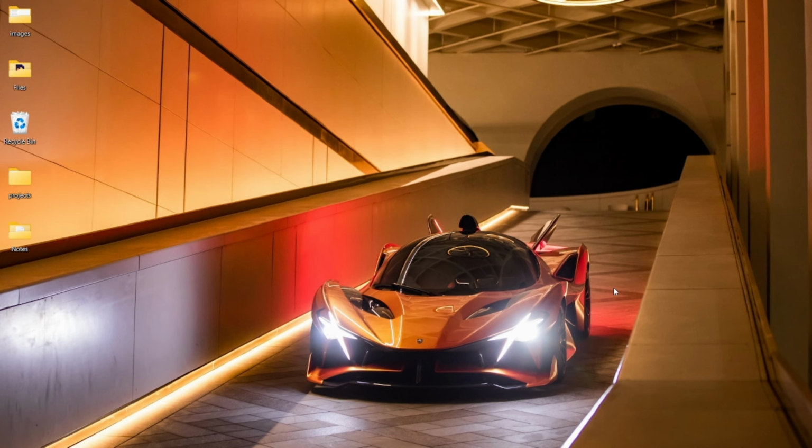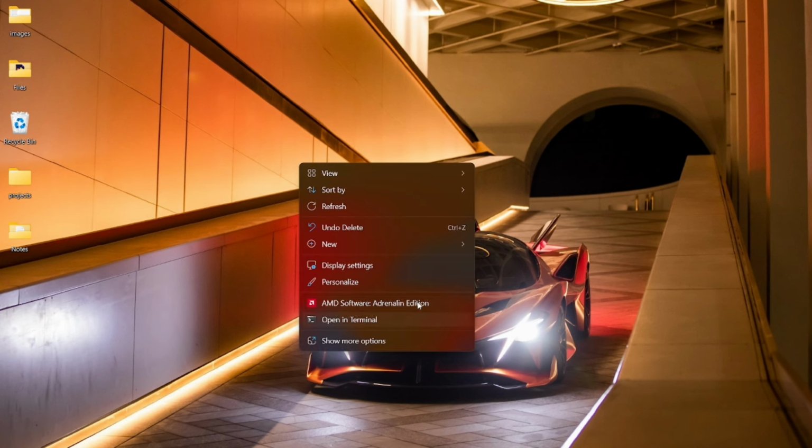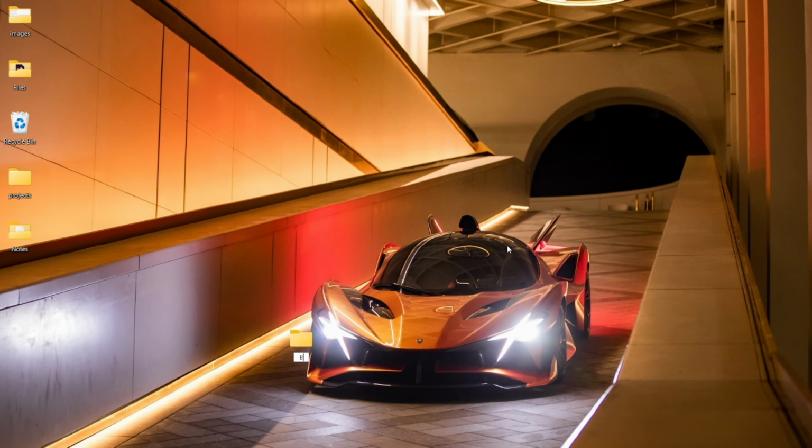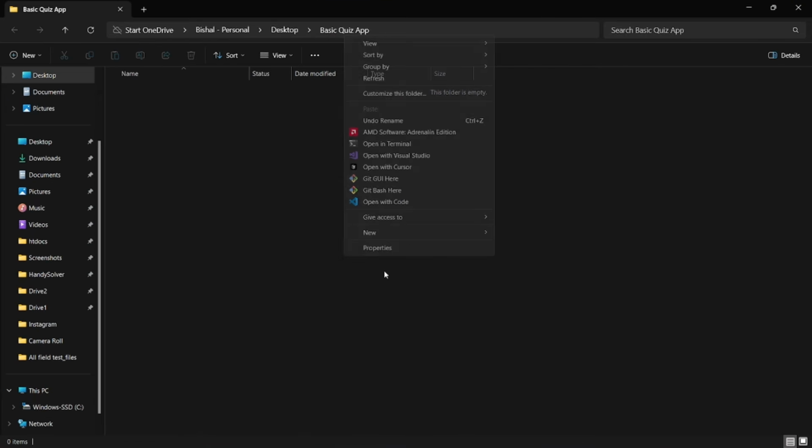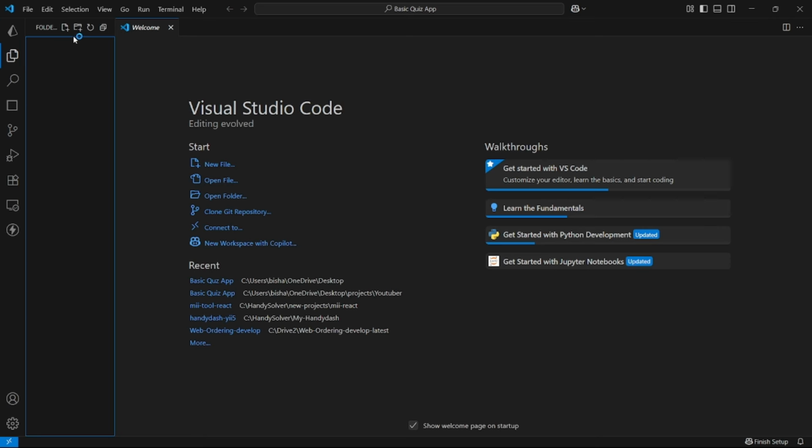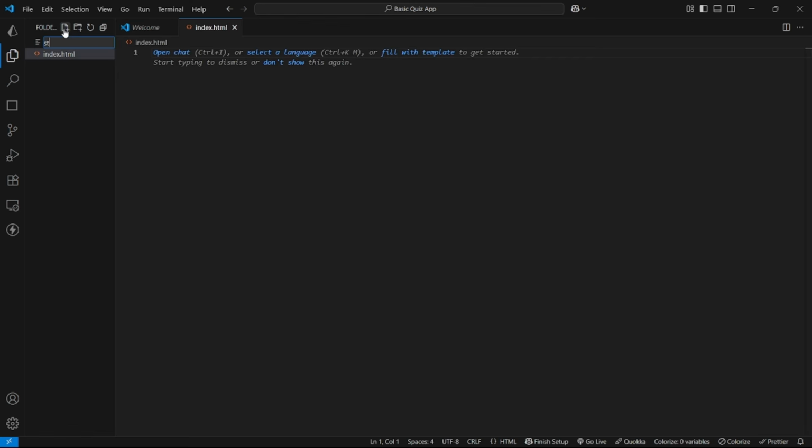So here we go. Let us first start with creating a folder. Name it basic quiz app, and I will open this with Visual Studio Code, and I will create the required files here. First index.html, then we have style.css for CSS and script file for JavaScript.